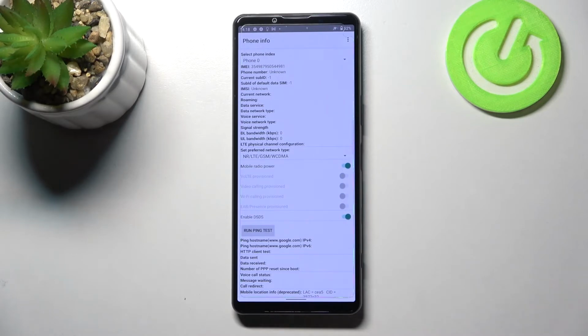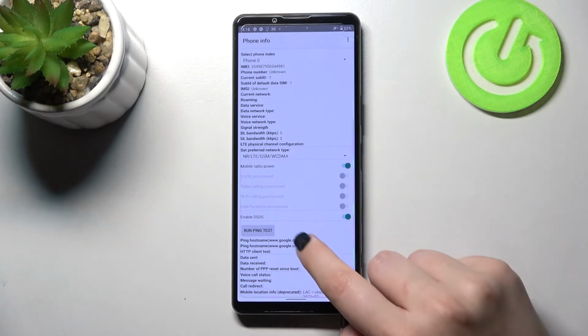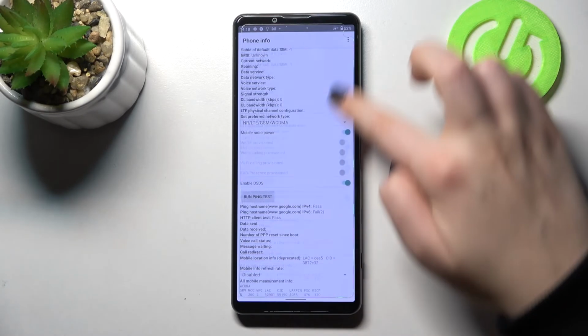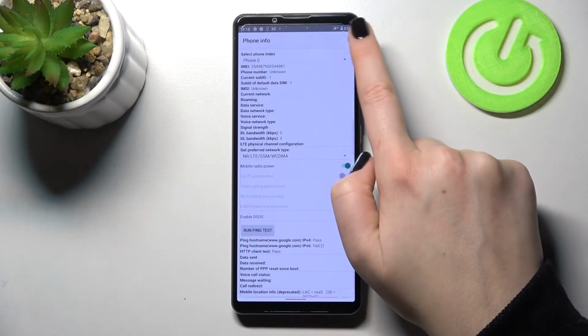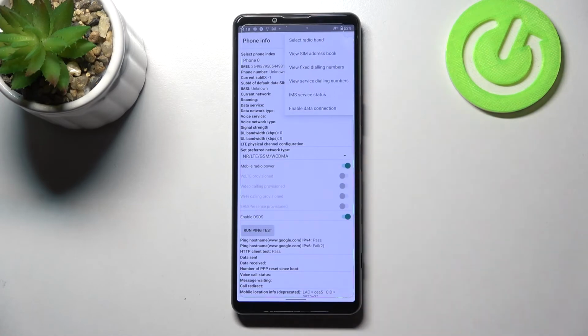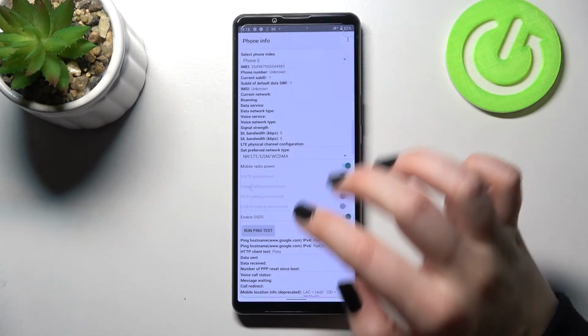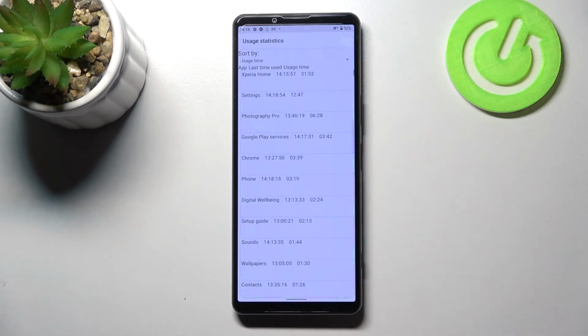Unfortunately, I do not have it, but no worries. Here you will be able to check, for example, the phone number, carrier network, or data network type. What's more, we can run ping test here, and here we've got the results. After tapping on the three dots icon, we can also enable data connection or view fixed dialing numbers. Let's get back and let's check usage statistics.